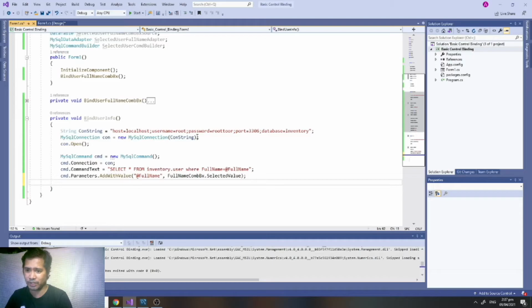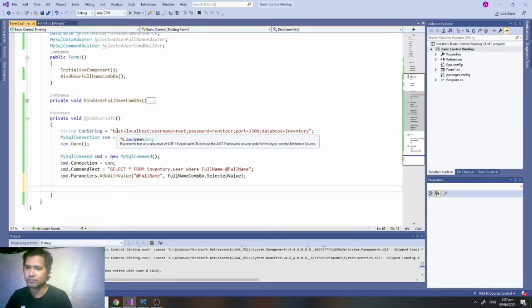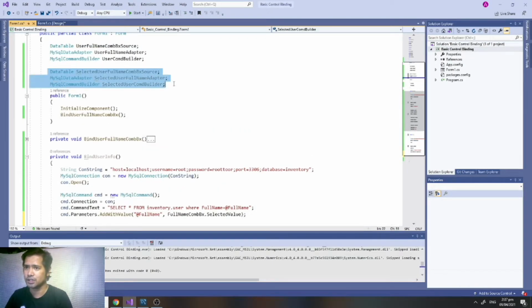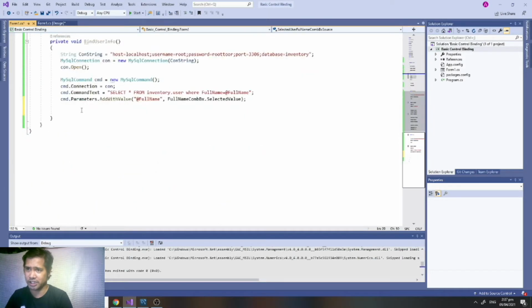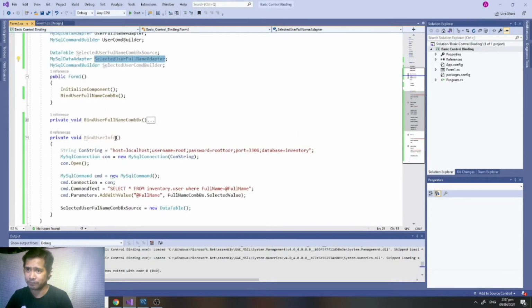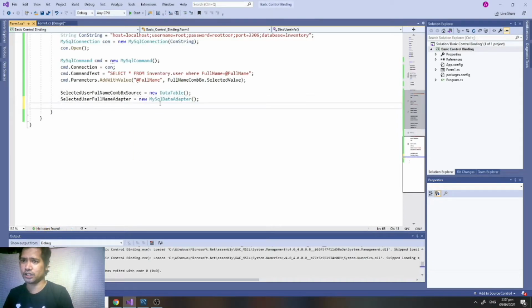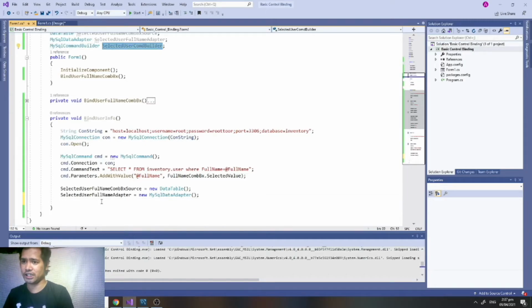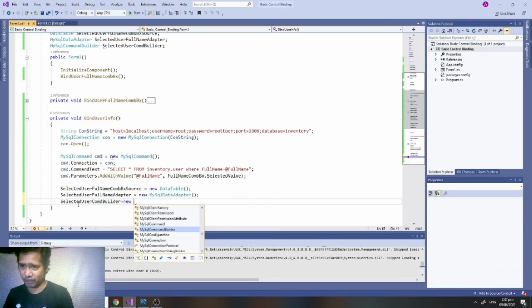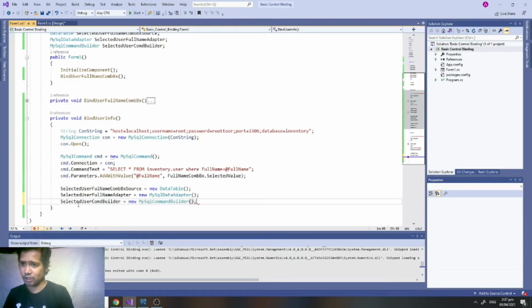Okay, after that, let's instantiate our data table, our MySQL adapter, and then our MySQL command builder. Okay, so let's instantiate the three so that we can use the three. After instantiating the three, let's start using first our MySQL command builder.